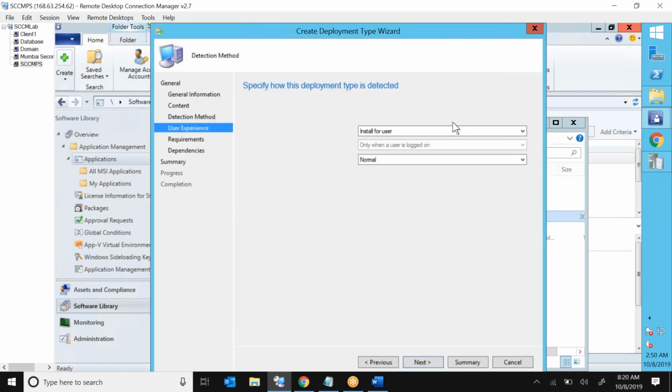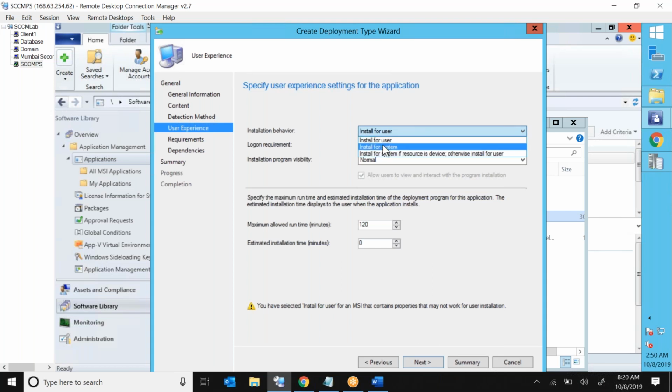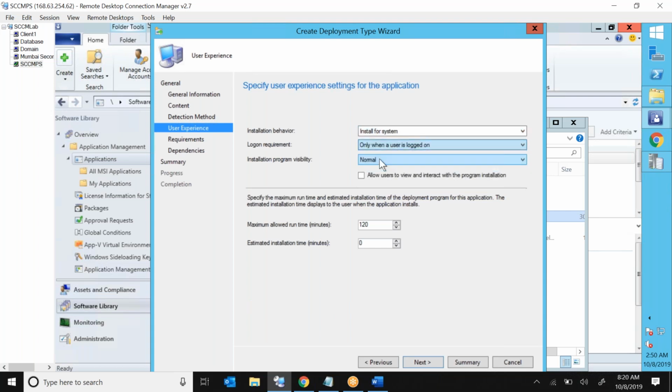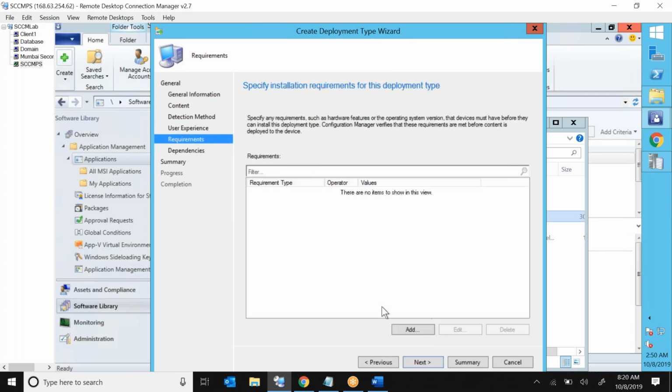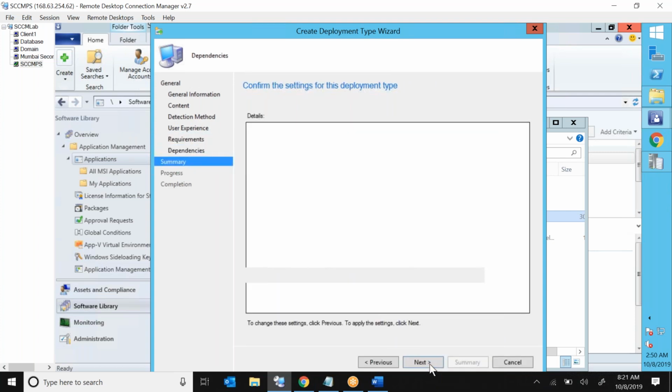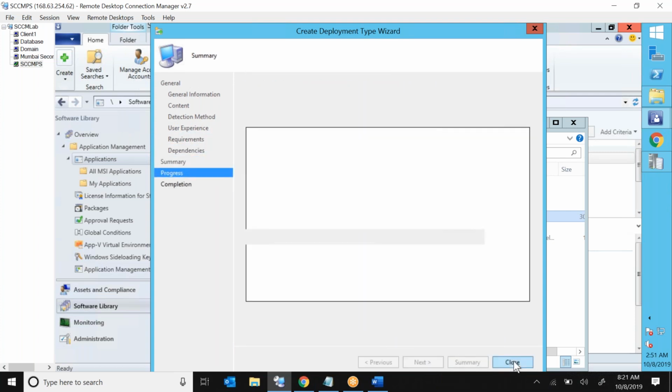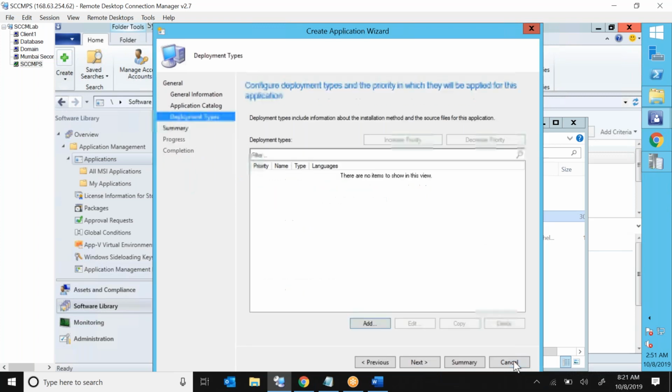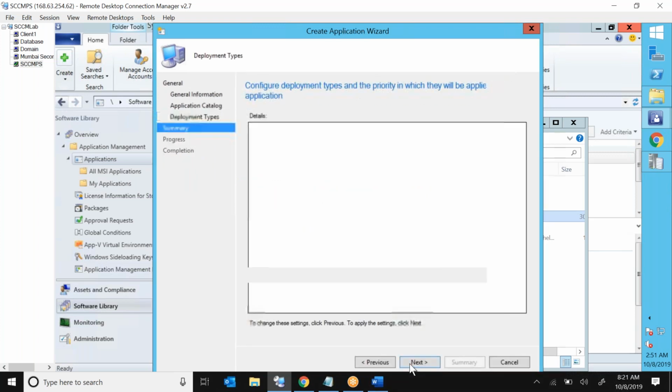Next, user experience. I'm going to install with system, whether user logged in or not logged in, and hidden mode, 30 minutes and 15 minutes. Next, we don't have any requirement. Next, next, next, and close it. Next, next.